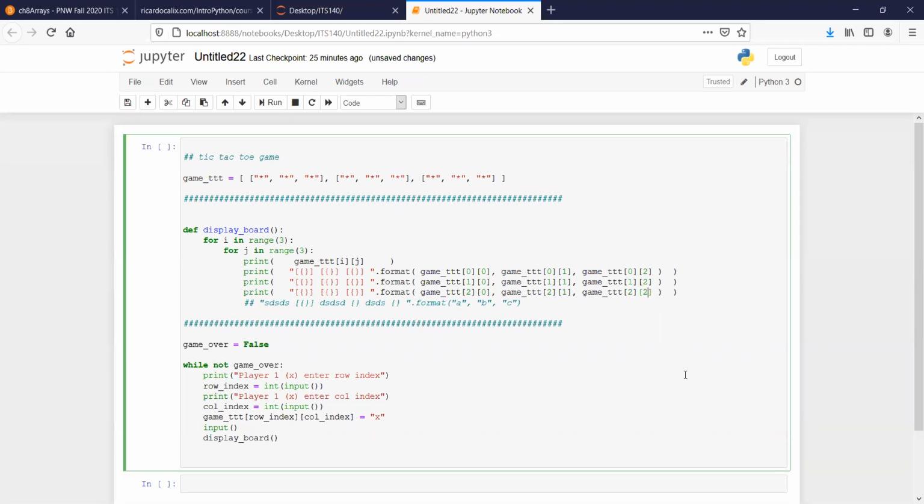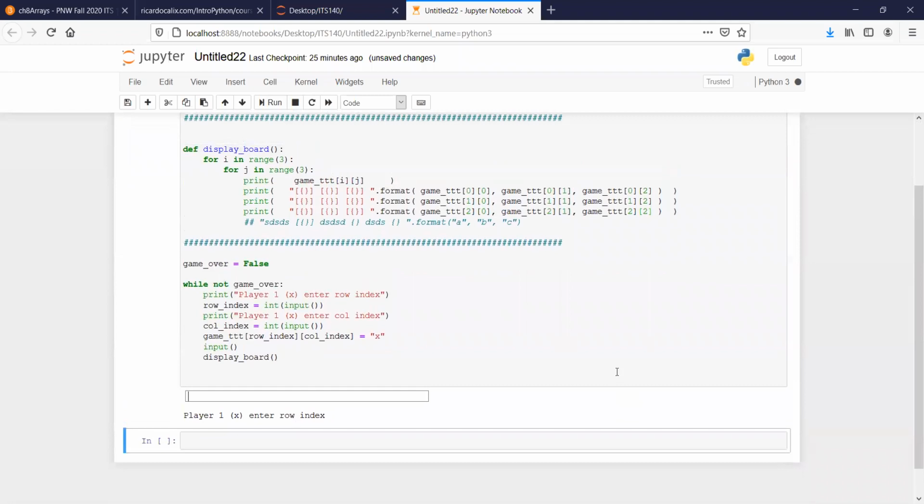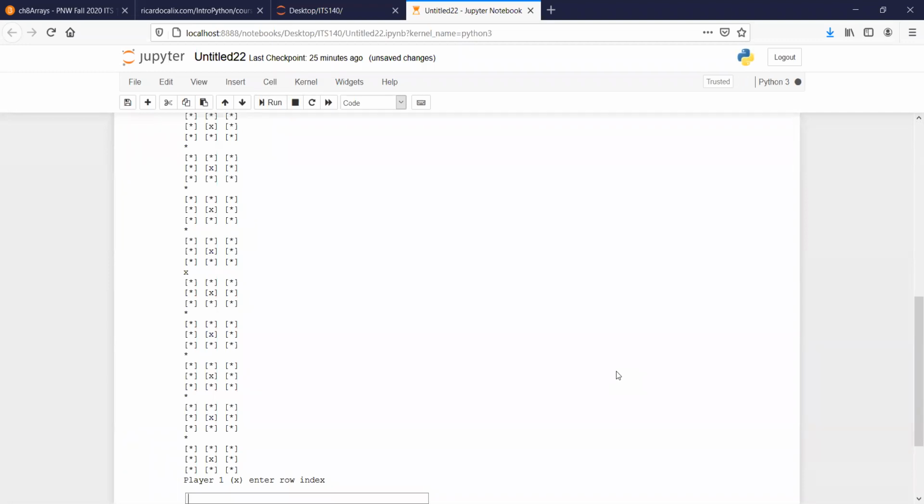So now we are printing this out. Let's take a look at what it looks like. Let's run it again. All we're doing right now is trying to display this a little more presentably. So let's run it. All right, and still I'm going to put the X in the middle. So that's 1, 1.